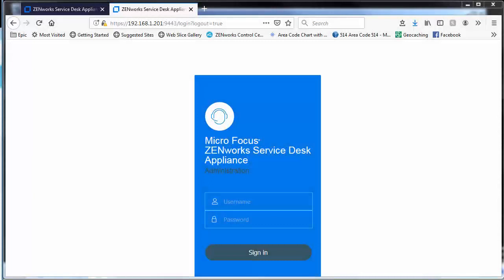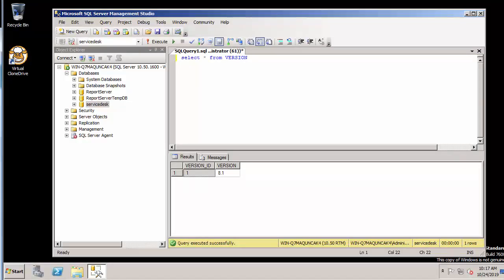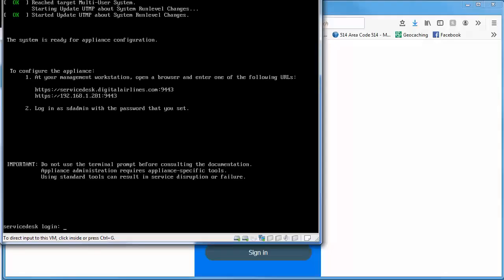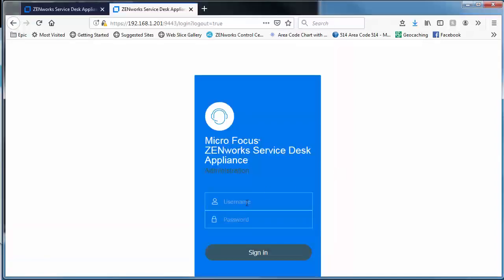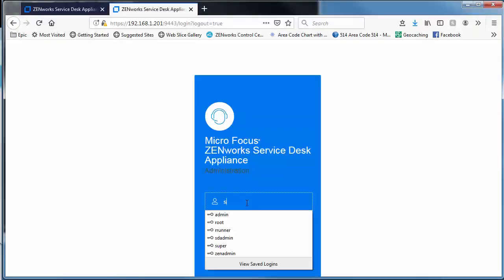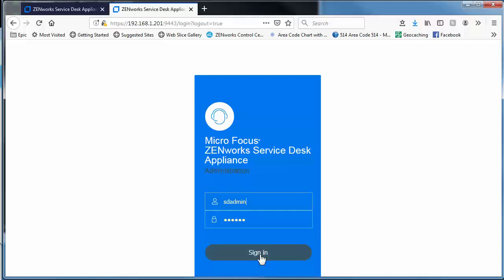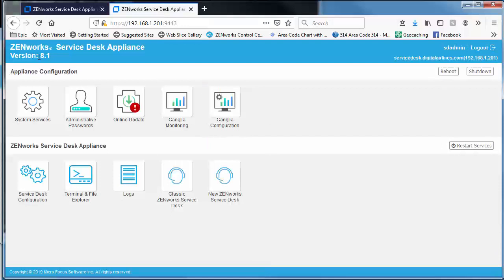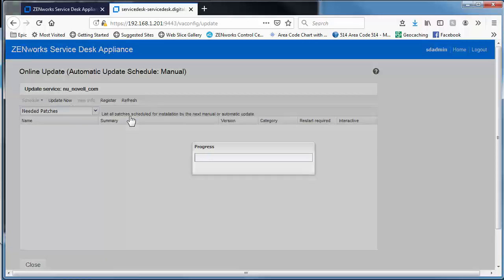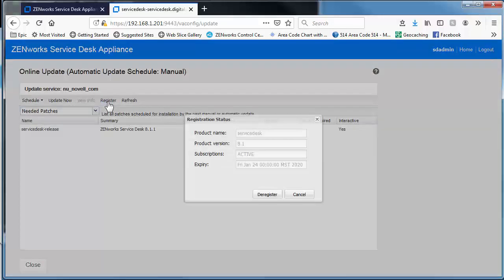Let's have a quick walkthrough of our Service Desk update to version 8.1.1. You can see we're on an MS SQL server that's currently at version 8.1, and obviously our appliance here. So we'll log into our administration console for Service Desk using SDadmin. And you can see we're currently at version 8.1. You'll notice the online update tile shows an exclamation point. This means that it's found some updates for this version. The reason the exclamation point is there is because we're registered.